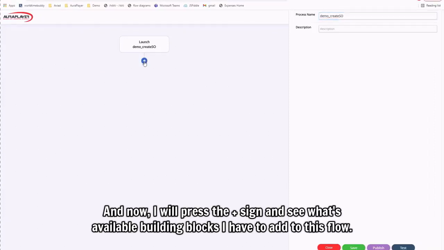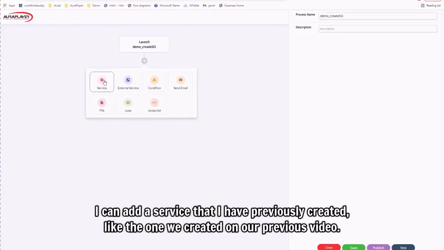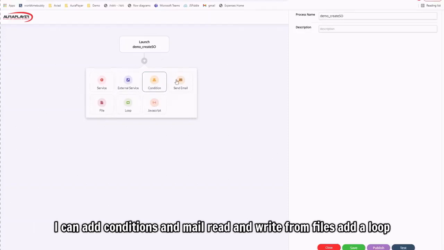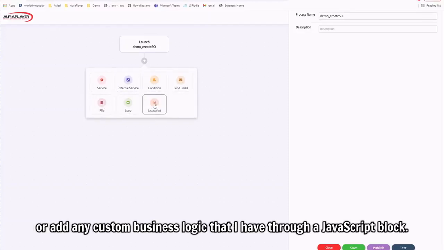And now I will press the plus sign and see what available building blocks I have to add to this flow. I can add a service that I have previously created, like the one we created in our previous video. I can call any external service, which is any REST API that you want to invoke. I can add conditions and mail, read and write from files, add a loop, or add any custom business logic that I have through a JavaScript block.